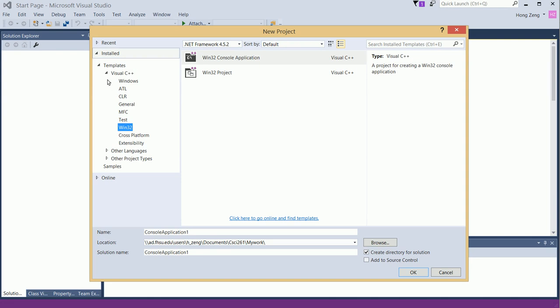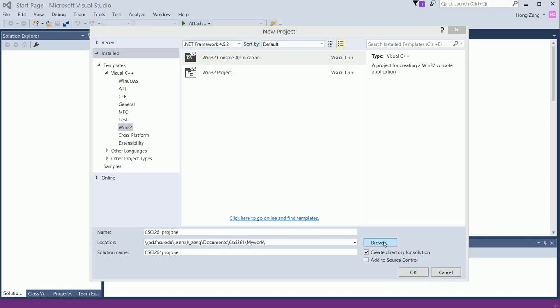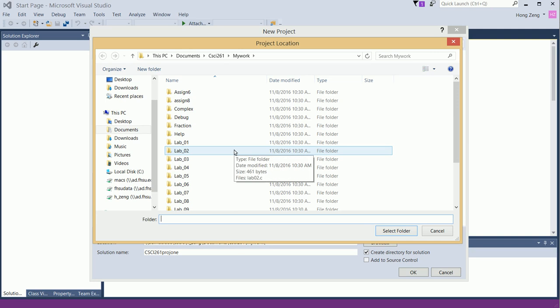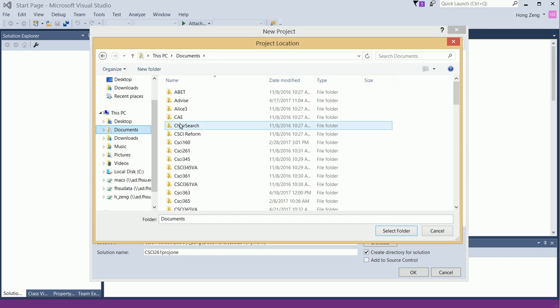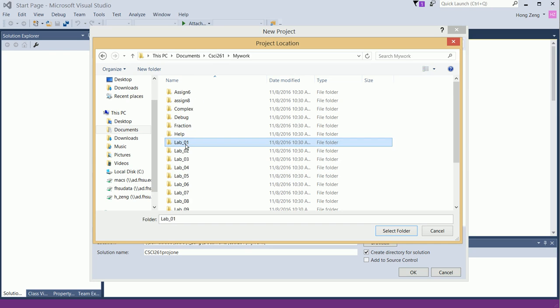Make sure you mark Visual C++, Win32 console application. You give your project any name you want. For example, I name it CS.Math.Educator Project 1. Then you can browse your computer to choose any place you want to save your project. For example, I would like to go Documents, CS.Math.Educator, My Work. Suppose that's what I choose to do.